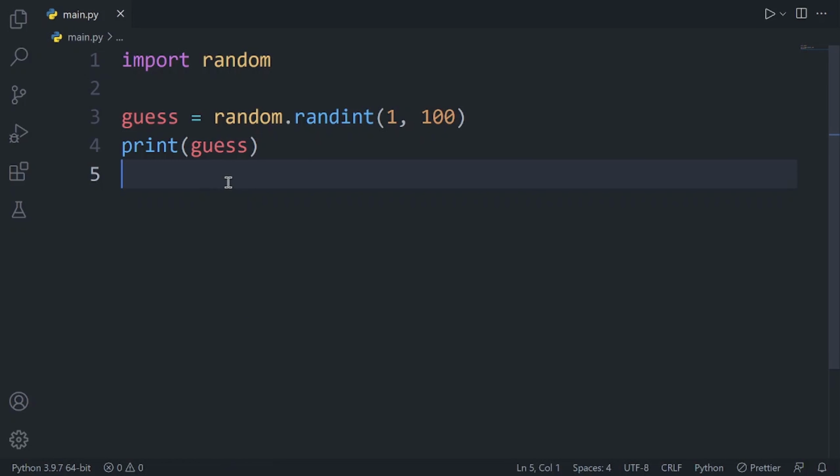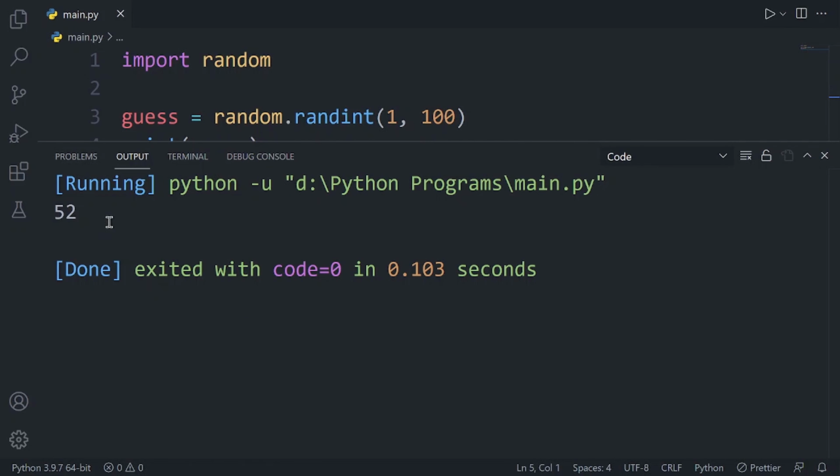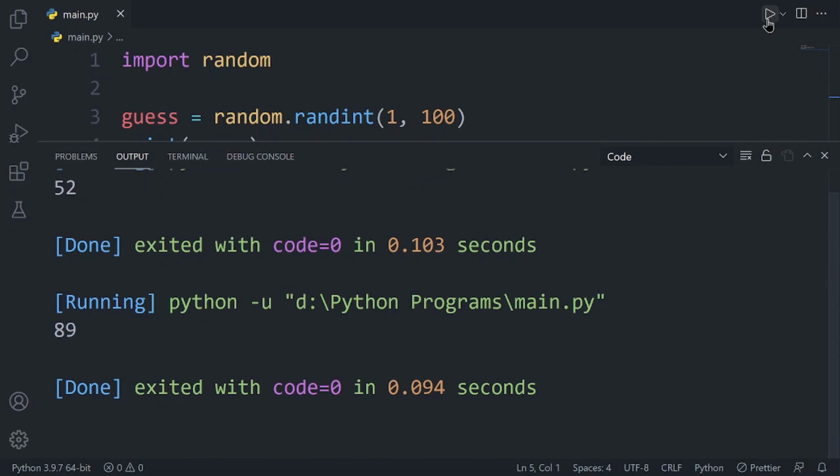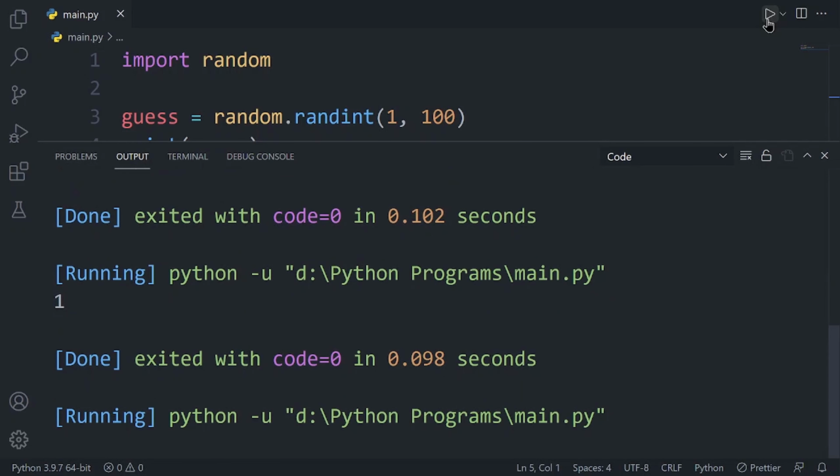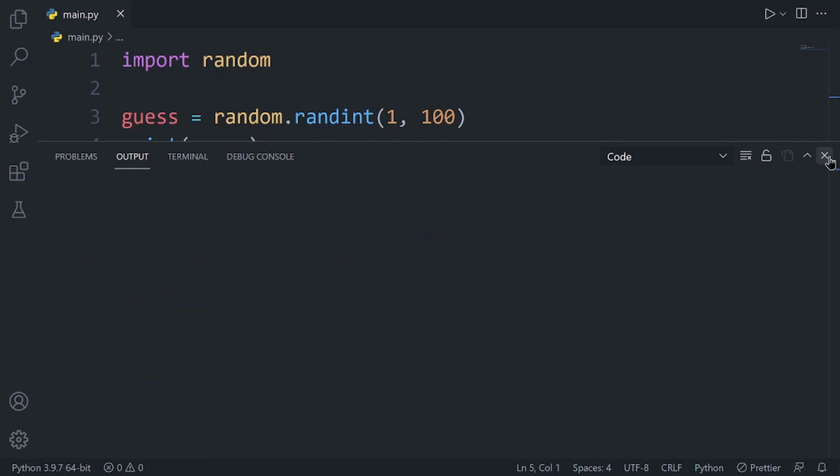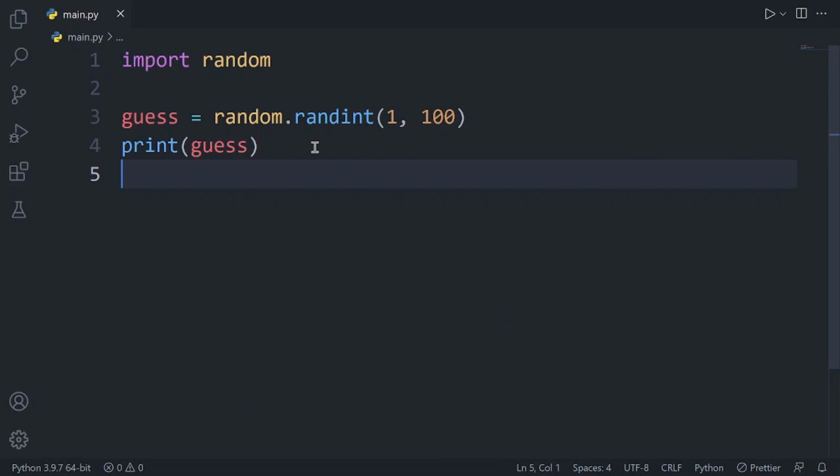So here I have this guess now. If I print this, as you can see, we have 52, we have 89, 67, 1. So these are random numbers which are being generated by our computer. So now we get a number, we have a guess.